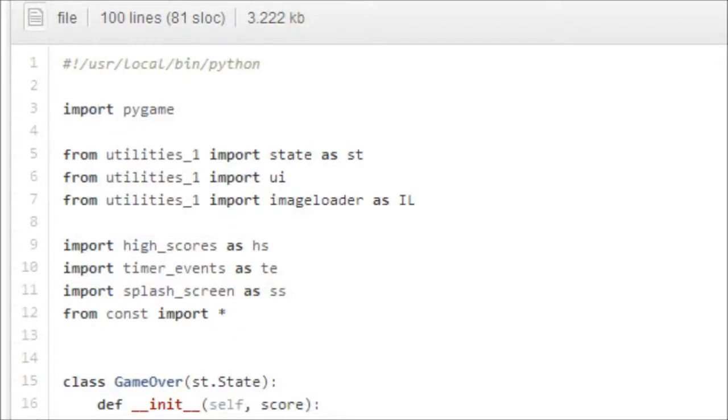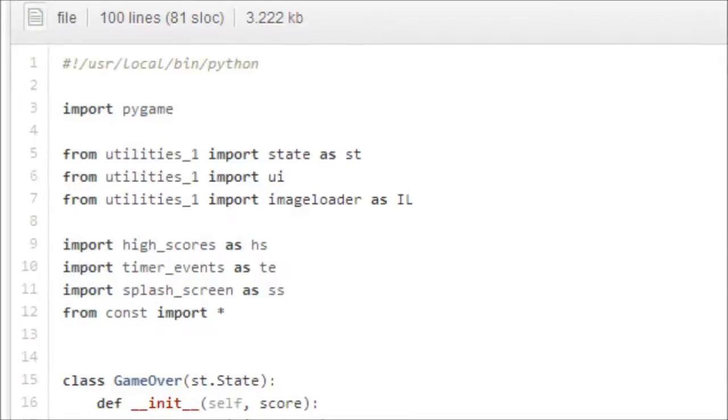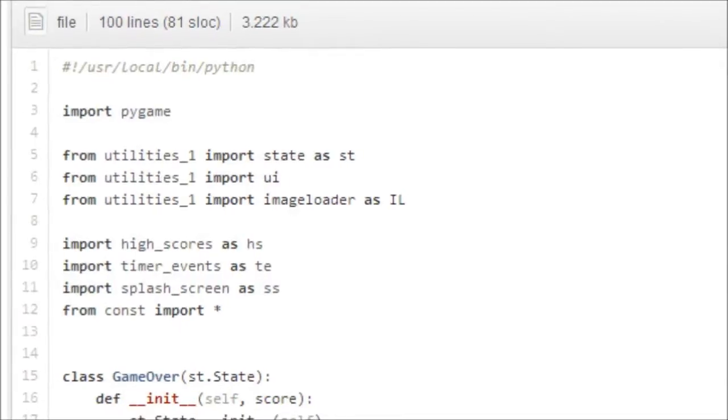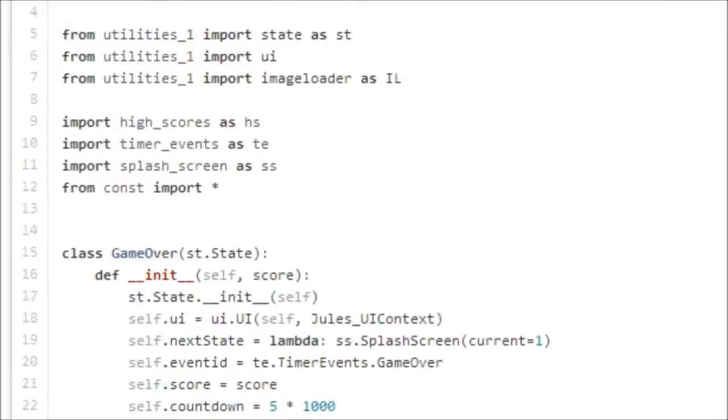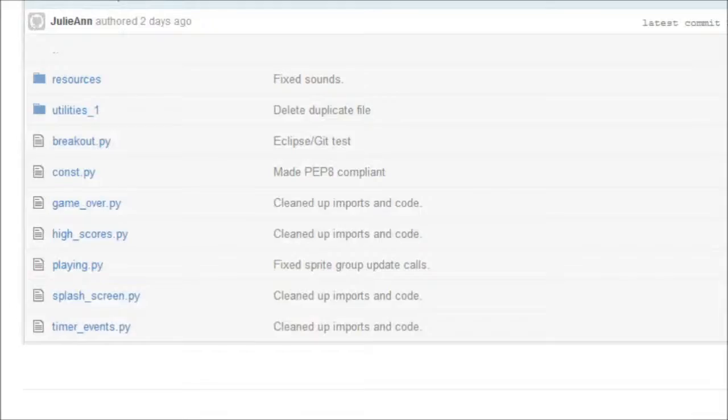Putting each class in its own file also makes the code cleaner. Finally, it makes it easier to understand which classes use which imported modules, since we only need to import the modules used in each file.